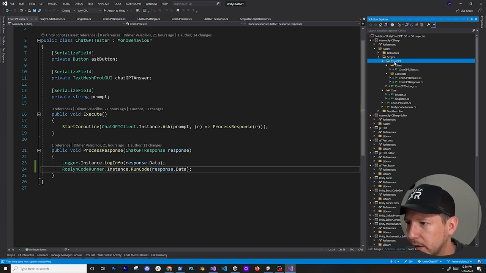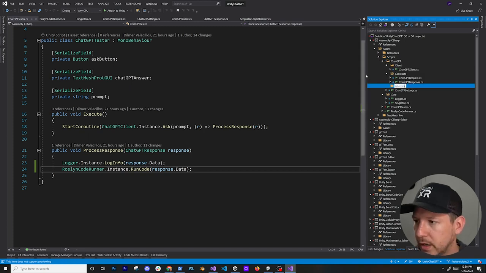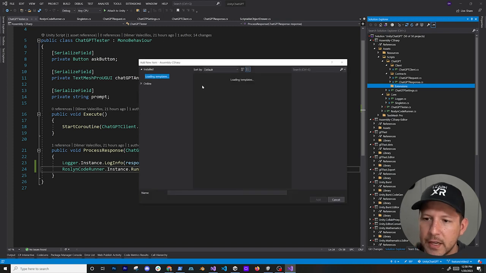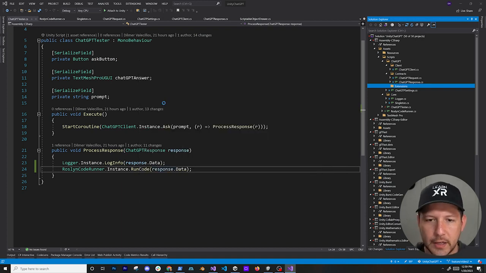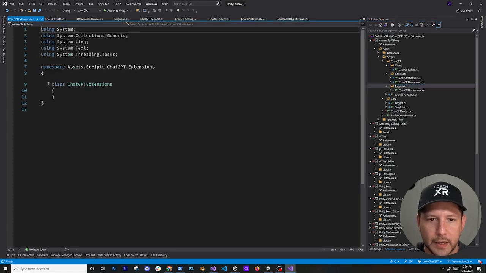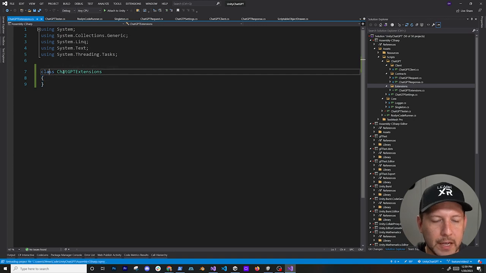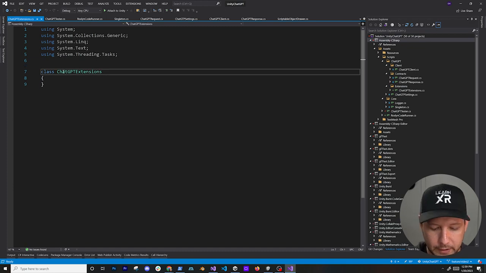So what I'm going to do here under ChatGPT is create a new folder, and this is going to be called extensions. I'm going to create a new C# file, and this C# file is going to be called ChatGPT extensions. We'll do that here, ChatGPT extensions, and hit enter. I don't need to use this namespace, I'm just going to leave that. And these extensions need to be static, so I'm just going to do public static class.